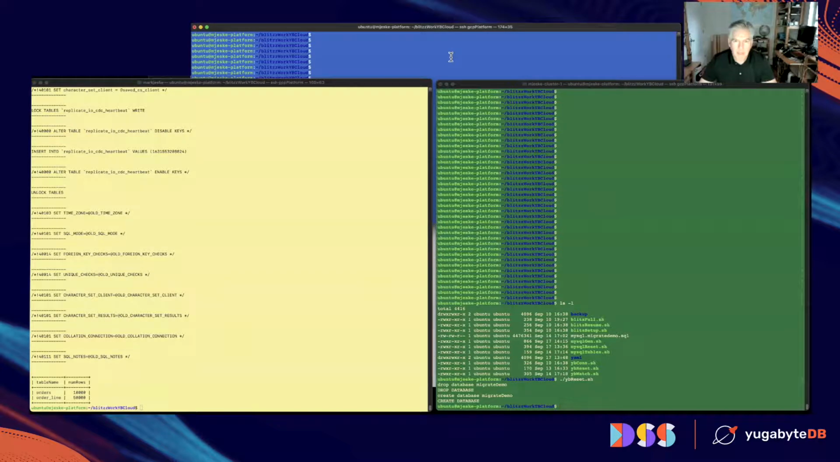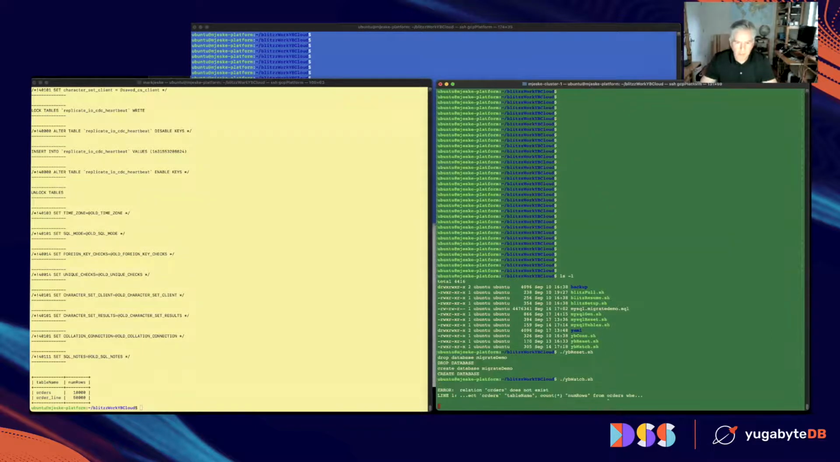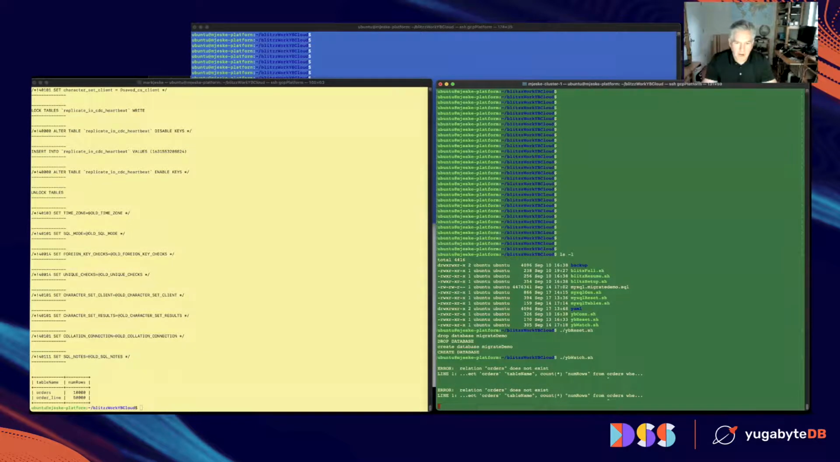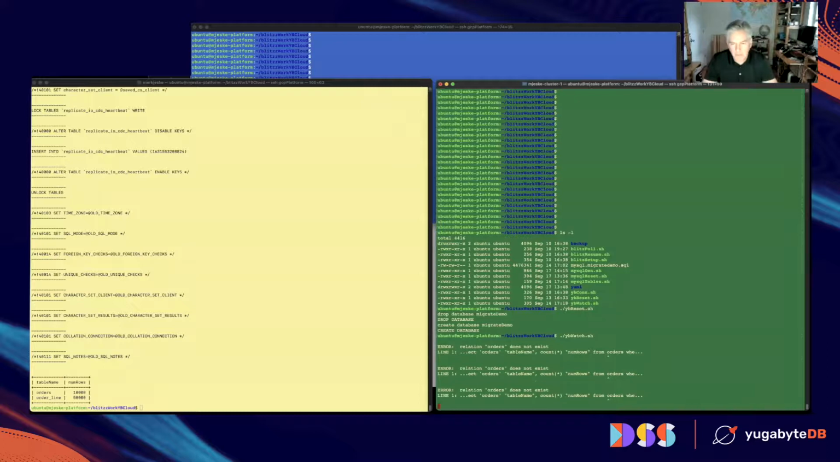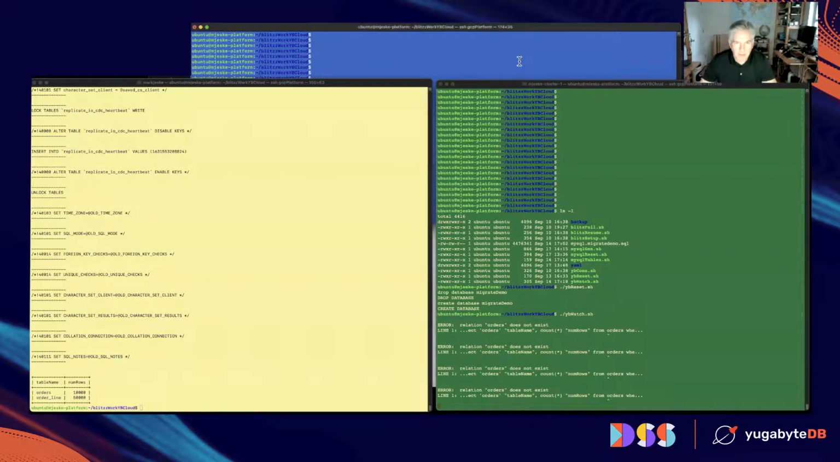Okay. And then what I'll do here is start a script on the Yugabyte side, YBWatch, which does nothing more than loop around every 2 or 3 seconds and do a select count star on the 2 tables that we're going to migrate. So they don't exist now, of course, so I just get an error. We'll just leave that running over there.